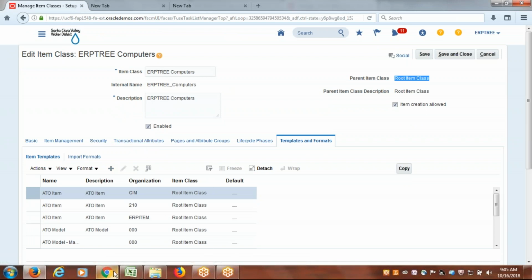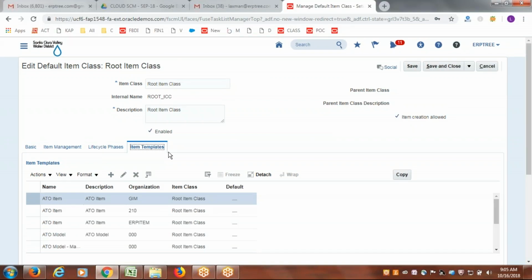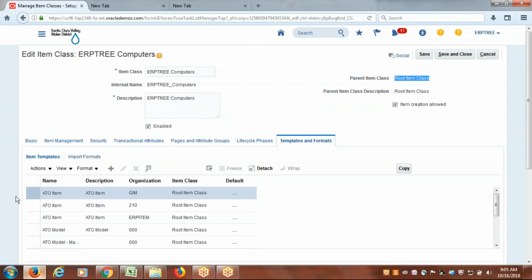And if you want to add it to the root, just go to this root item class and add it. Whatever item template you create under the root item class, for all the item classes under it, the template would be available. If you want to make that item template specific to your item class only, create it within your item class. Here we'll see those creation definitions. Definitely we should know. We have to create many templates as per requirement, based on what type of items, purchase, finished good, or different categories of templates. So we will be doing those.